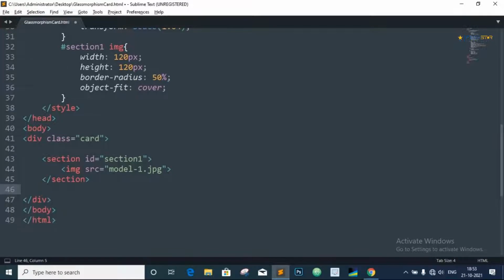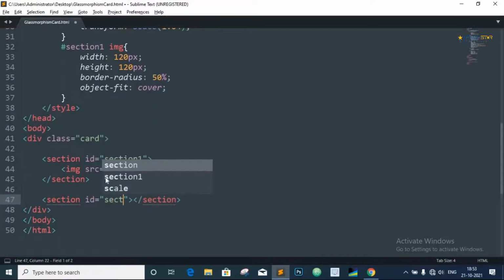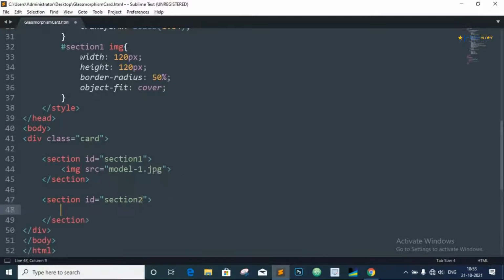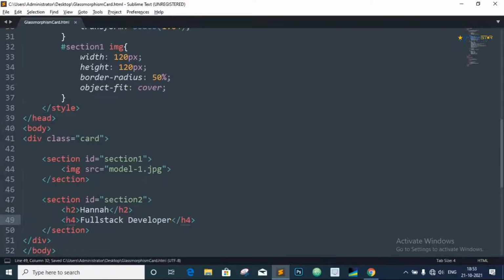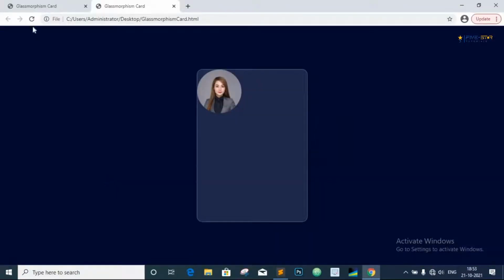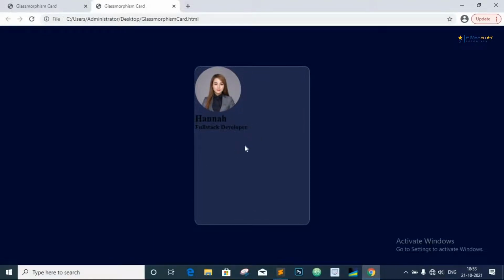So inside the card class, we will add a section with ID equal to section 2. Inside section 2, we will have an H2 element with text equal to Hannah and H4 with text equal to full stack developer. Now let's save it and open the browser. And you can see the text below the image. Now let's add the social media icons.